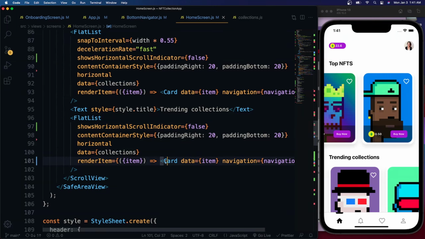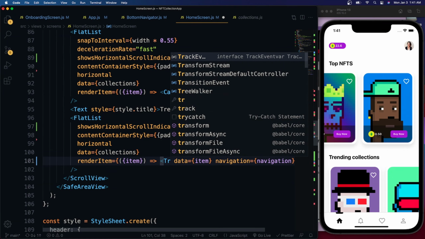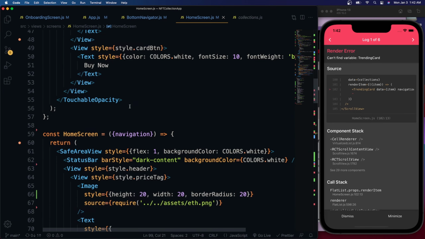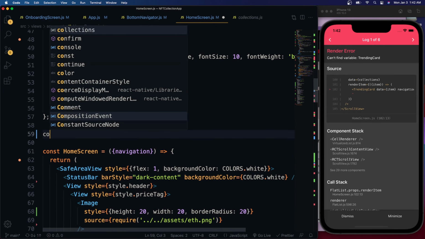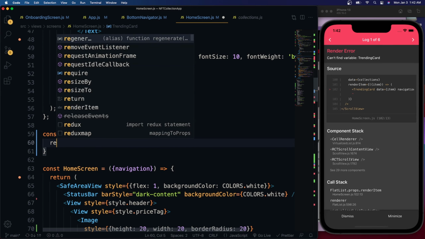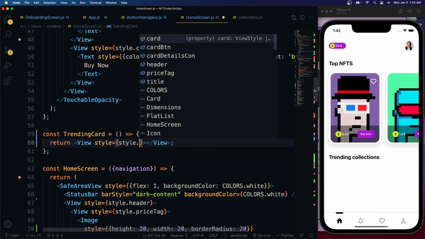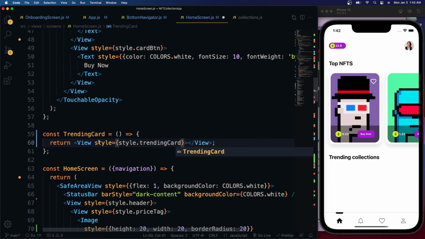For here, I'm going to change it to trending card, which we are going to create right now. So I hit save. So over here, I'm going to create the trending card component. So I'll say const, I'll say trending card, and I'm going to return a view. So now we're going to start working on the trending card. So I'm going to give this view a style of trending card. Say style dot trending card. So I'll get the style, then we'll style it.